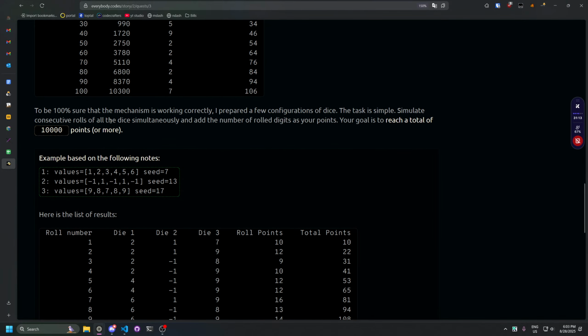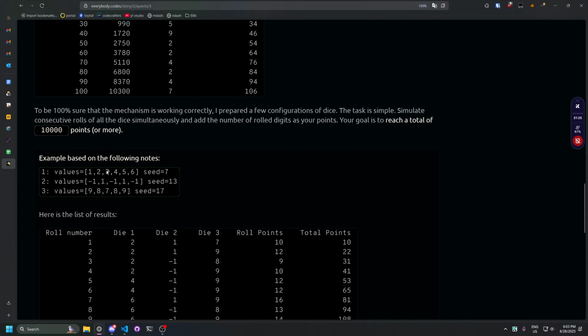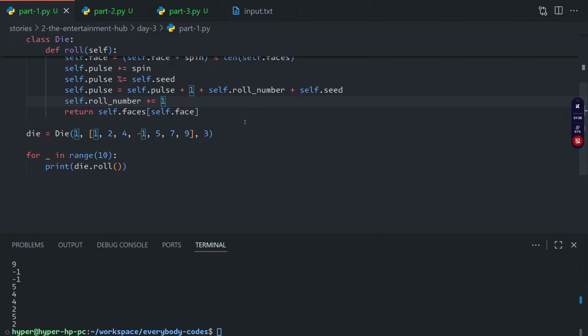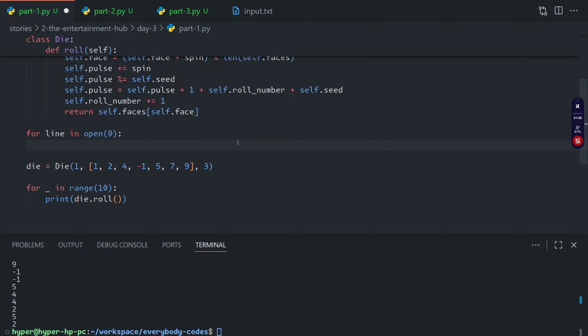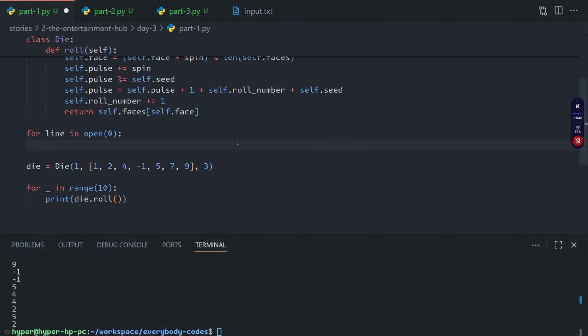Simulate consecutive rolls of all the dice simultaneously and add the number of rolled digits as your points. So as an example here, okay, I get it now. So let's see. For each line, we have 3 items separated by spaces.